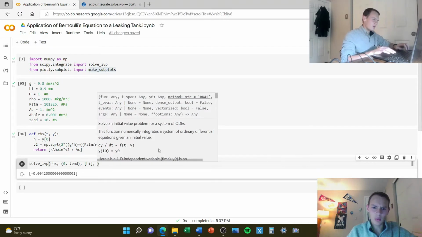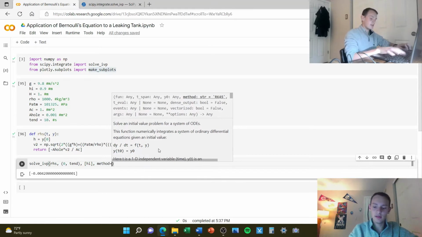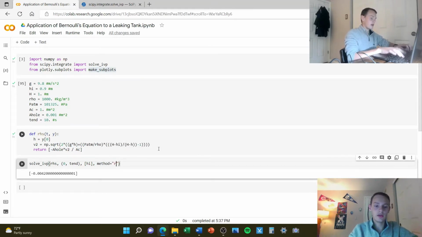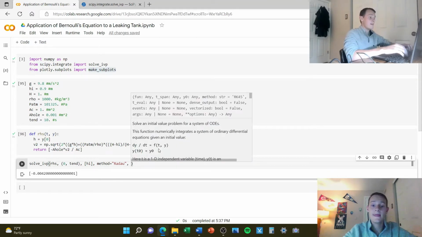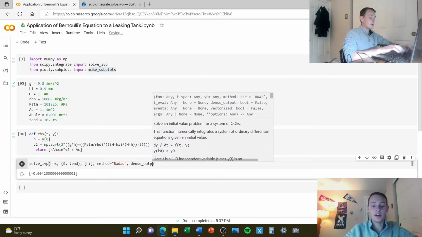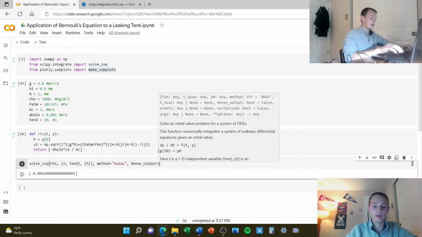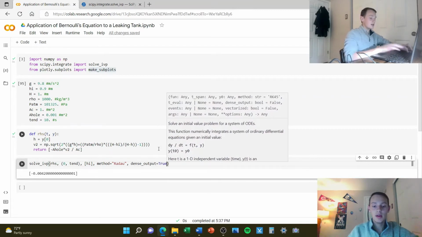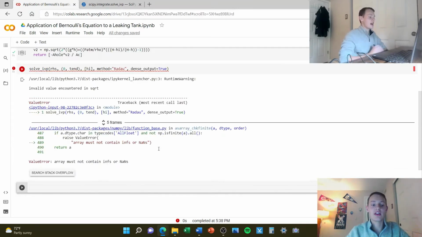What are we going to have next? Well, we do want to use some sort of method for solving this, so we're going to use the Radau method. A little slow, but it's pretty robust in its calculations, so it's fairly accurate. And the last thing we need is dense output. As we specify this to be true, we get our solution attribute out of here.